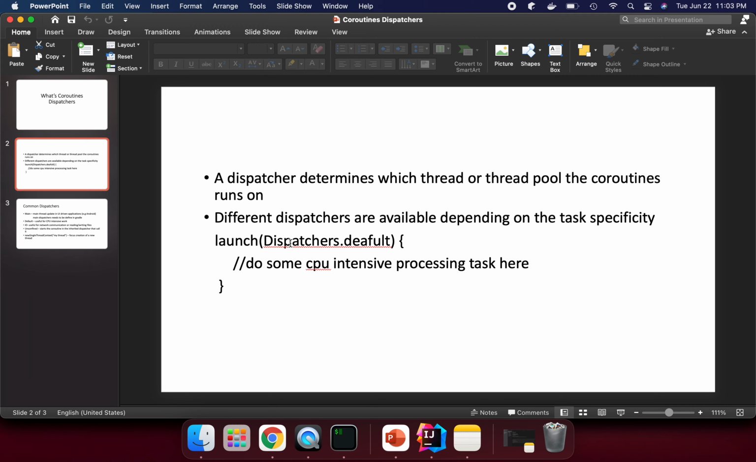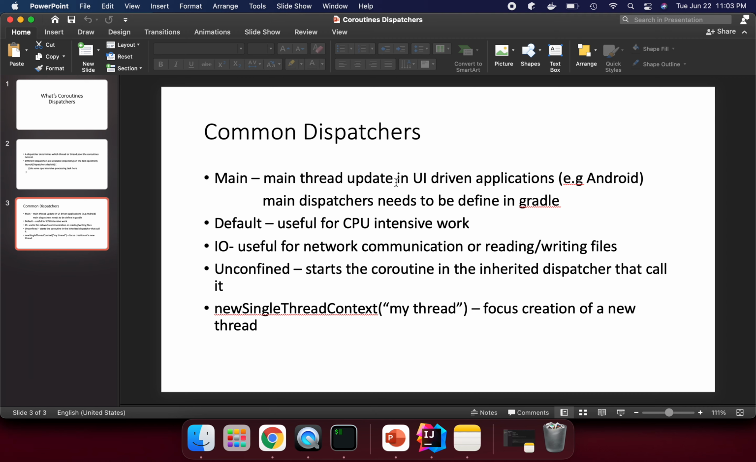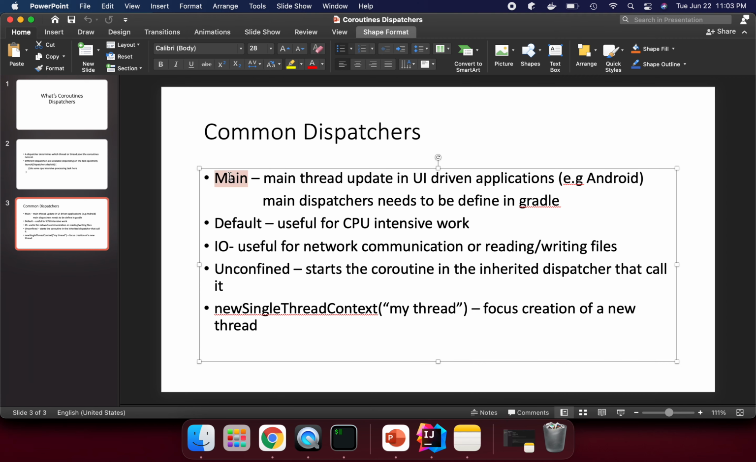We have four types of dispatchers. Default is for CPU intensive processing tasks. Main is for updating the UI in UI driven applications, like an Android application. Through the other dispatchers, like IO, Default, or Unconfined, you can do other tasks. Default is useful for CPU intensive work, Main is basically used in Android, and IO is useful for network communication and reading and writing files. Unconfined starts the coroutine in the dispatcher of the caller, so it is inherited from the parent dispatcher.